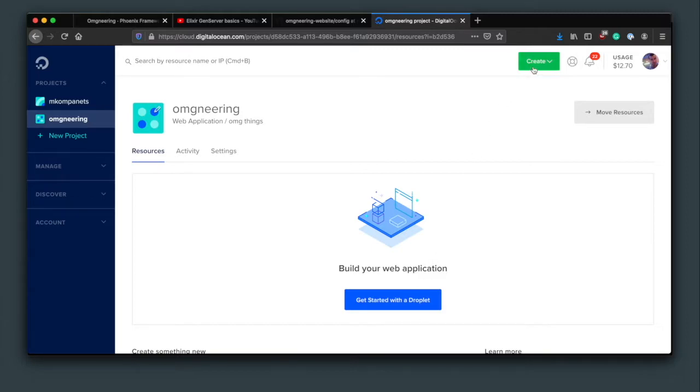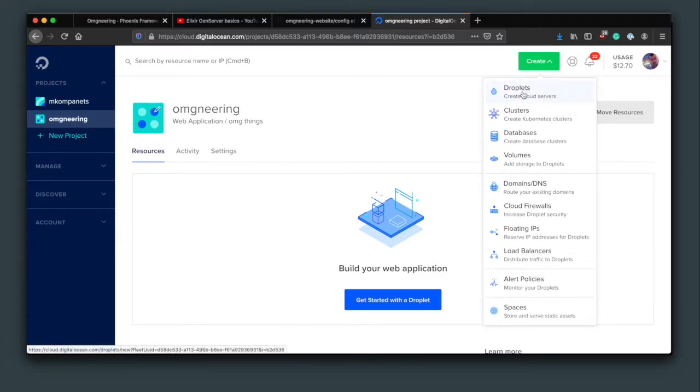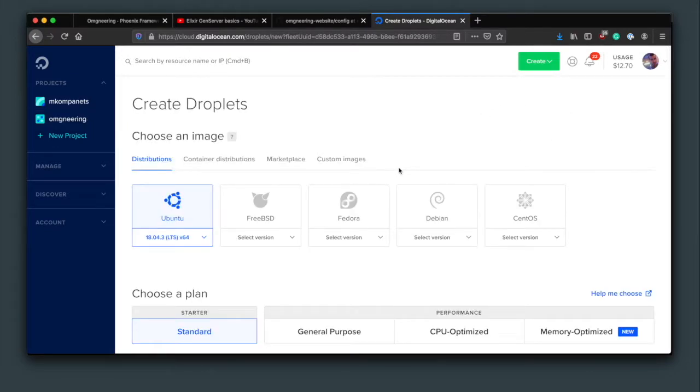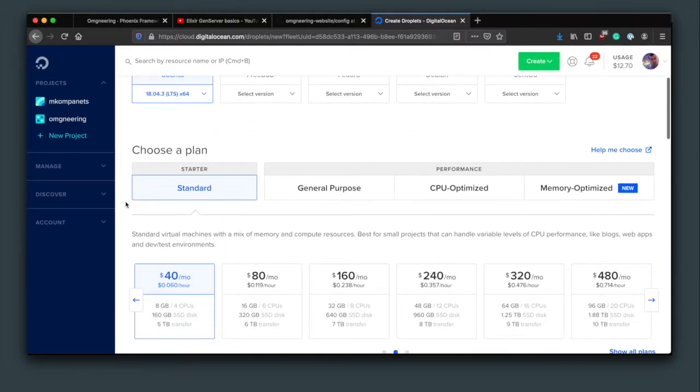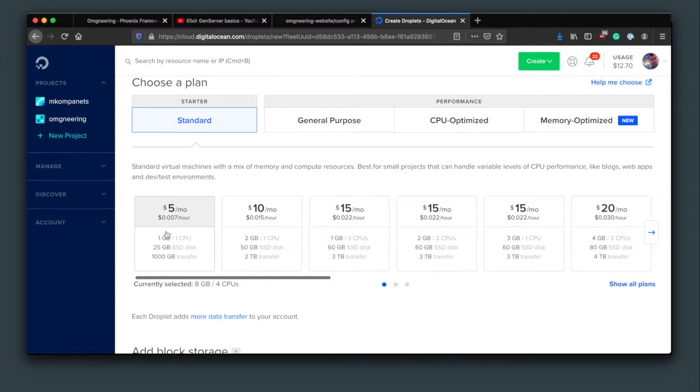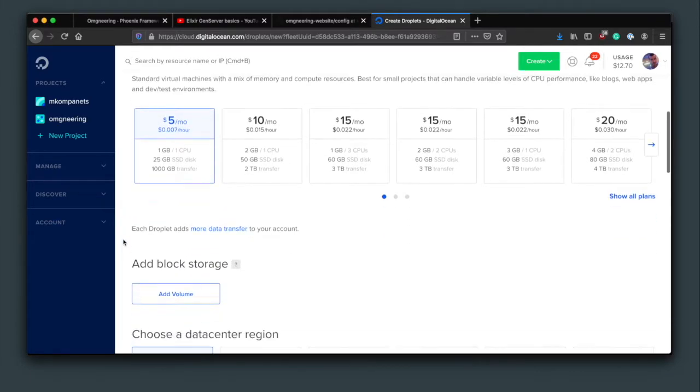Next, find the Create drop-down button at the top right and select Droplets, which is what DigitalOcean calls its cloud servers. You'll get a bunch of operating system options. Stick with Ubuntu for that. In the Choose a Plan section, $40 a month is the default. Maybe that is what choosing the web application project option does. In any case, I'm going to scroll all the way to the left and pick the $5 option instead.